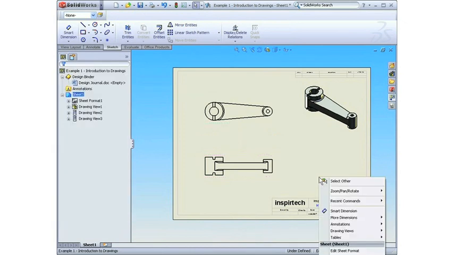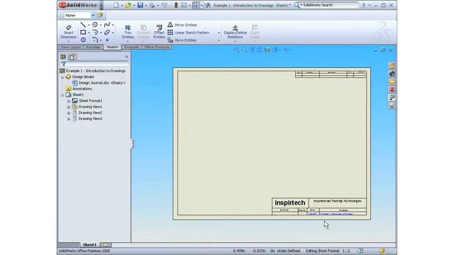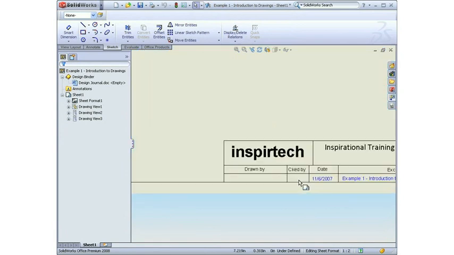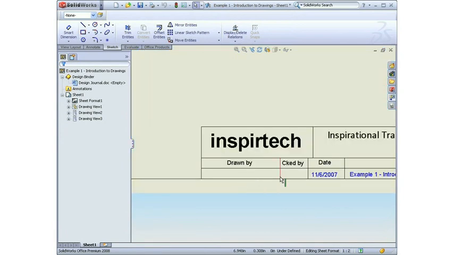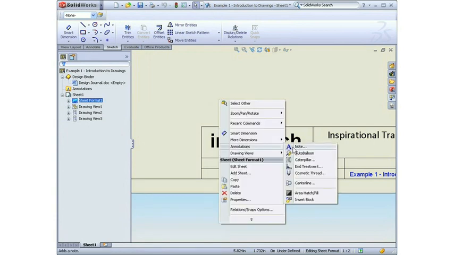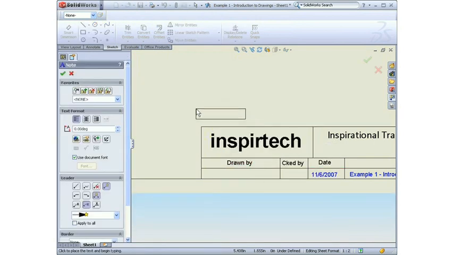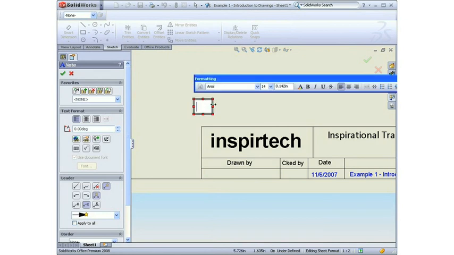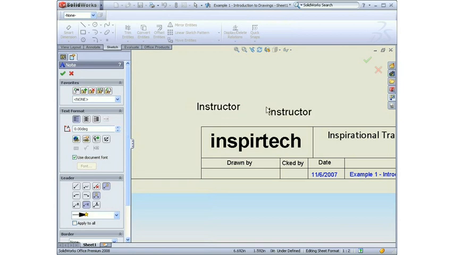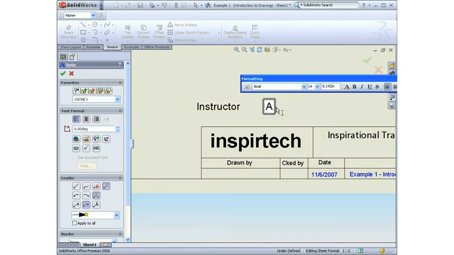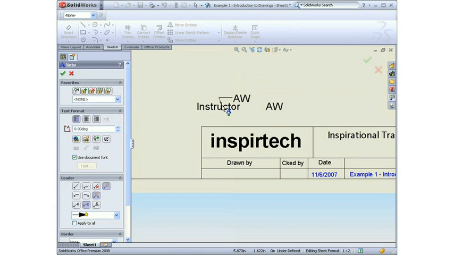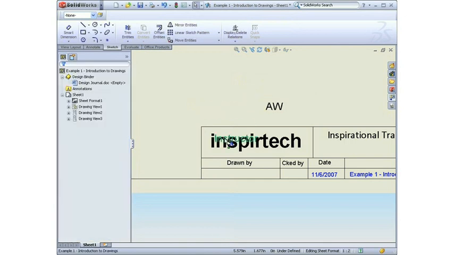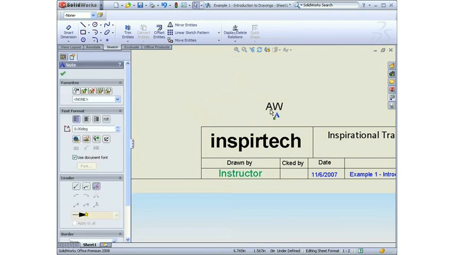To edit that sheet format, I'll right click and say Edit Sheet Format. Once that format's open, I can zoom in, and I need to add a note to say who drew it and who checked it. So I'll right click and say Annotation Note. I find it easiest to just drop the note up off the screen. I'm going to type my name, and then I'll drop another note to say who checked it. And once I'm done dropping notes, I'll press Escape to get out of the note command. Then I can just drag this note inside of my box there.